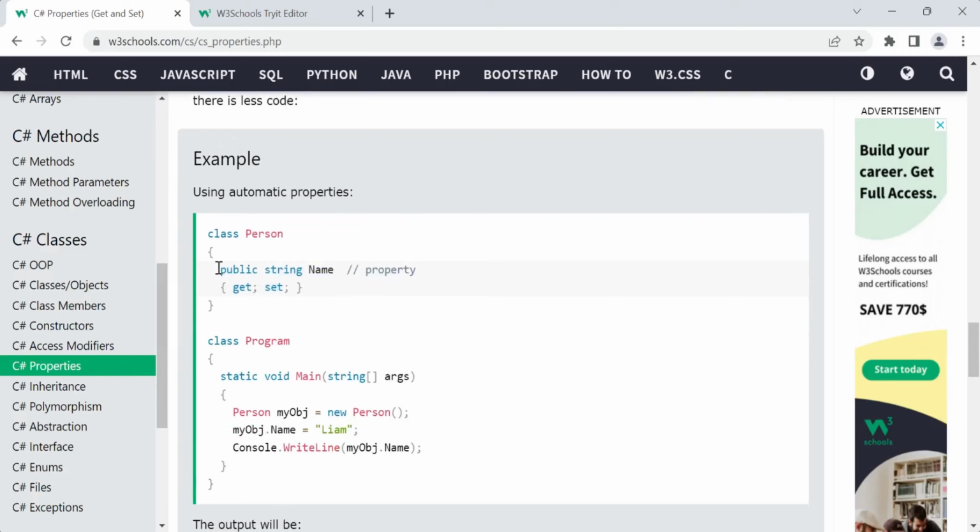By default you can write it like this: public string name, get and set. So this is a shorthand property, or shorthand properties. By this you can just give the name of that property, and you can get the value of the name by using the property name.